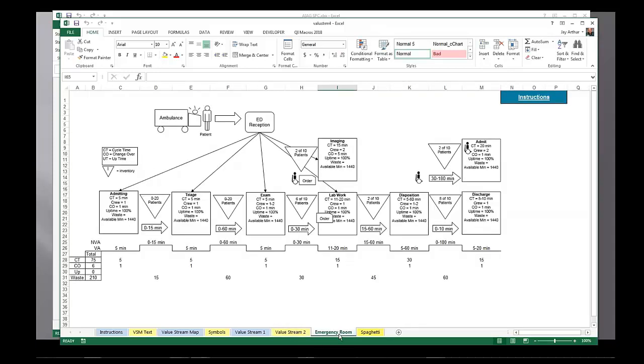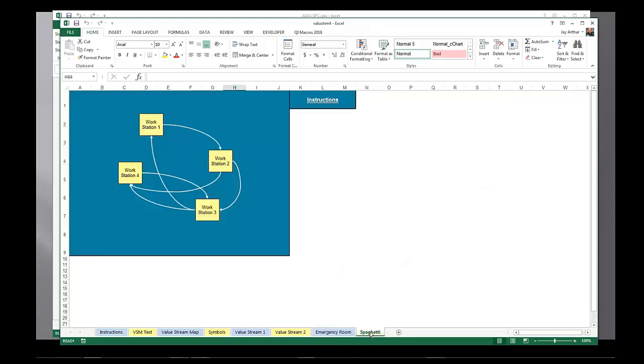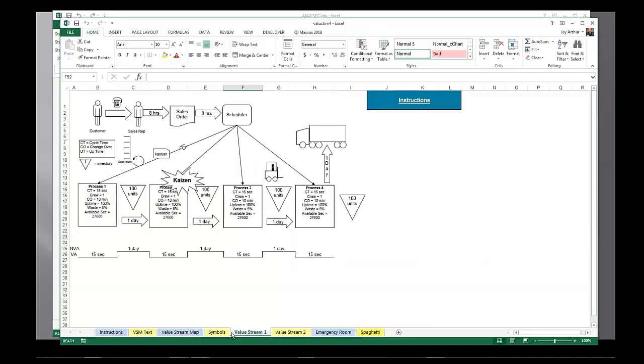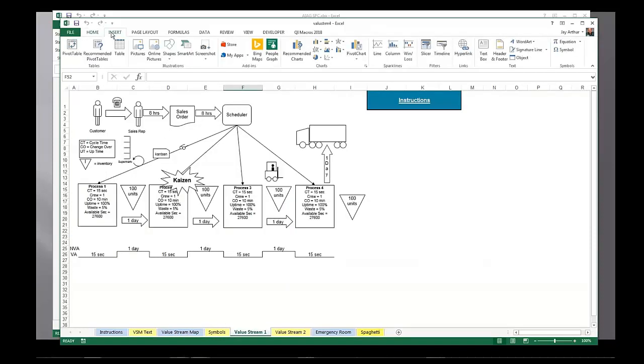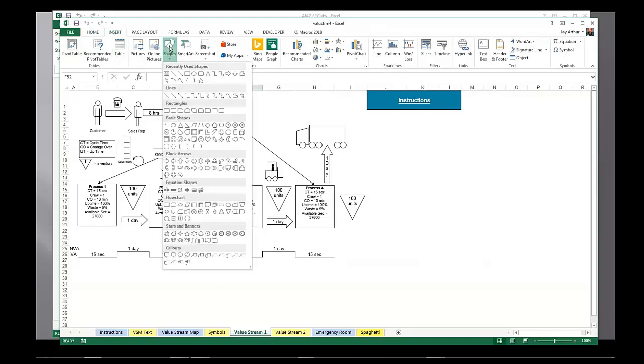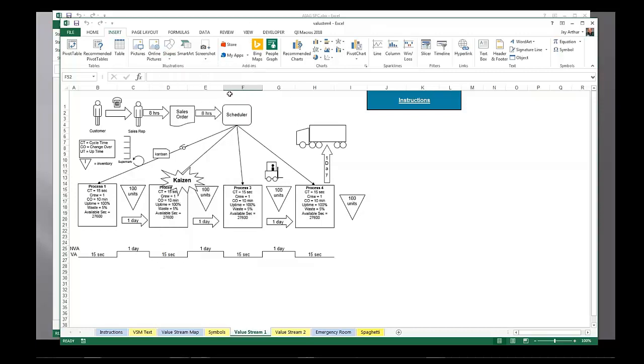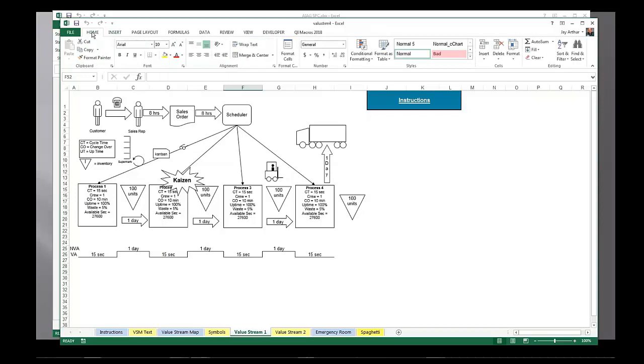This is an emergency room, spaghetti diagrams. All of these things are available to you because Excel has a pretty good mini Visio built in. If you go into Insert Shapes, you can add any shape and create any drawing that you want. And you can actually connect things as well. So it's a pretty slick tool for doing a lot of things like that.